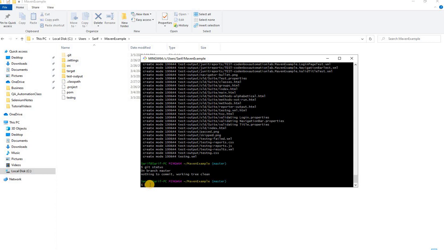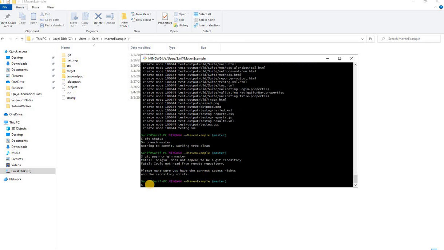So now it's time to push. I'm going to say git push origin, and what branch, it means master branch. Okay, origin does not appear to be a git repository. Could not read from the remote repository. Please make sure you have the correct access rights and the repository exists. Okay, let me connect first.